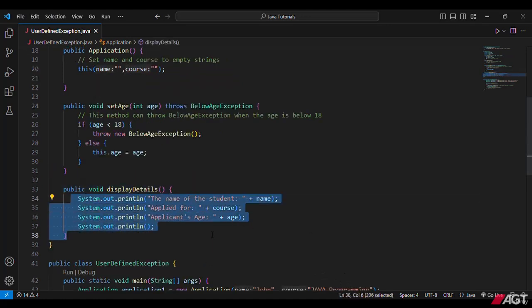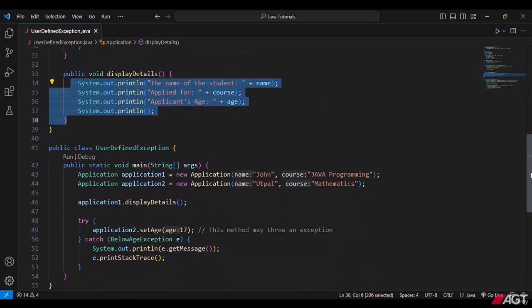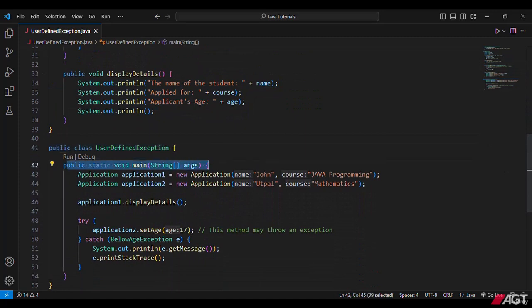So here we are printing this name, the course, the age, and so on. Now let us go for our class, that is the user defined exception. This is the main function here. We have defined two objects under the application class: one is application 1, another one is application 2. This is our respective name. We have passed John and Java programming.